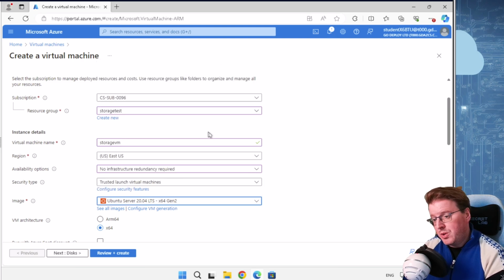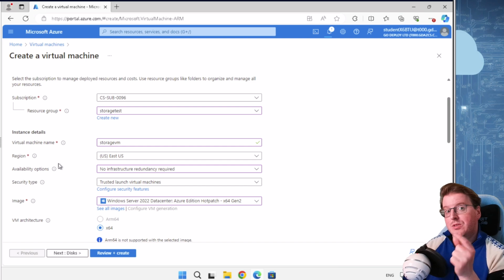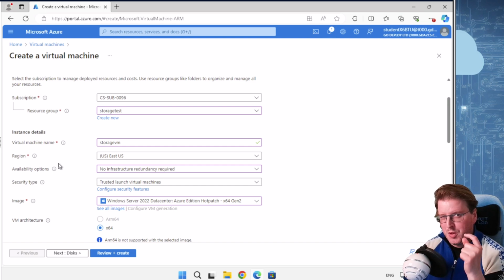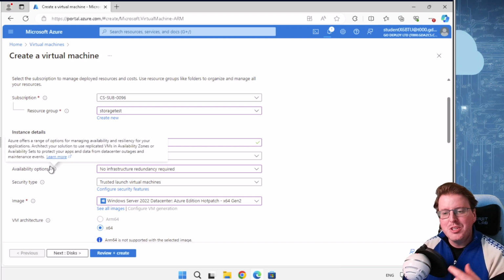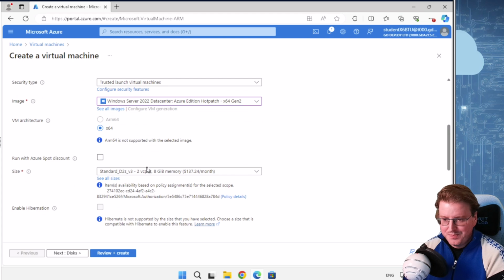You can use hot patch or non-hot patch. If you haven't experienced hot patch yet, it's a pretty new thing. It means it's a specialized version of Windows that if it receives Windows updates, it doesn't need to reboot for the most part. Okay, it reduces the amount of reboots that you need. There are still some that you do actually need to reboot with.